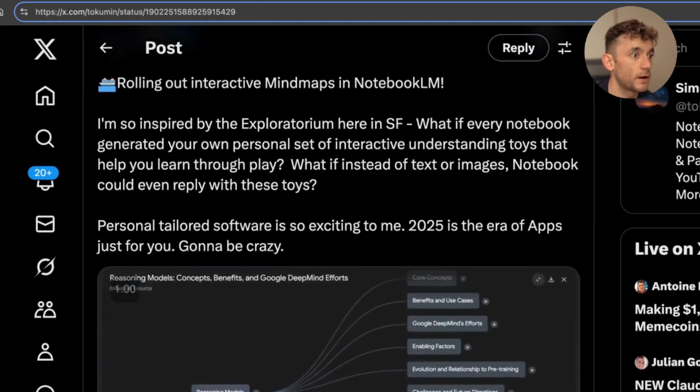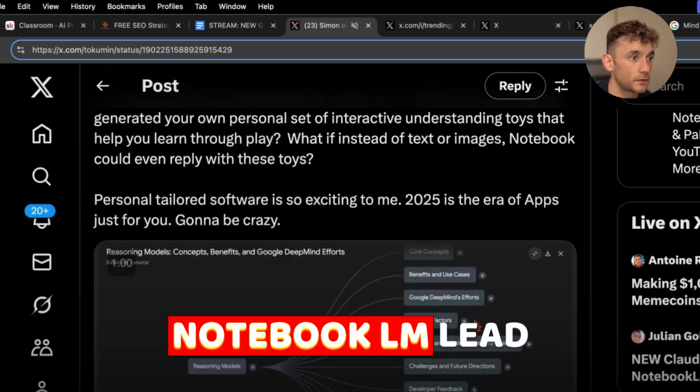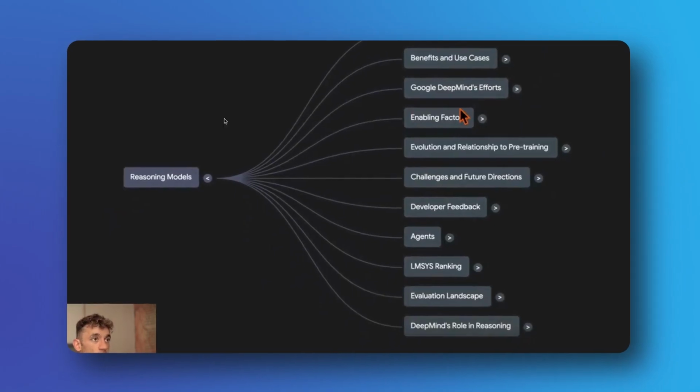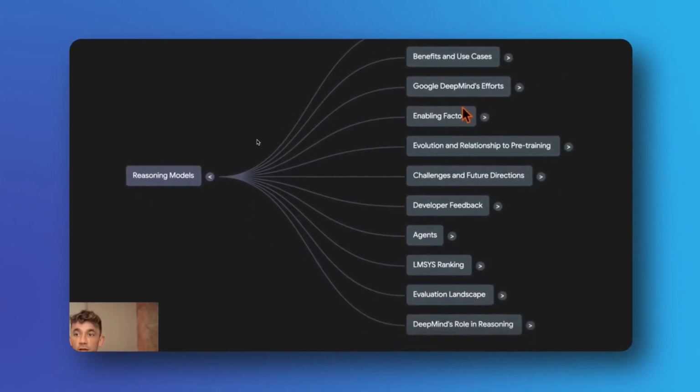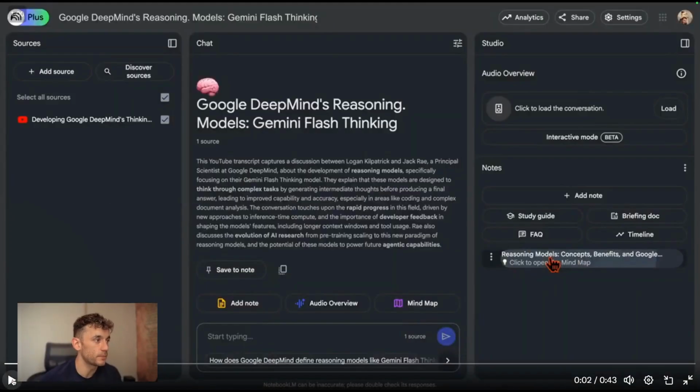This is a tweet by Simon, who actually operates as a NotebookLM lead. And if we pull this up in full screen, you can see an example of the mind map that you can pull out. Now, this is super powerful for learning, for researching, for organizing your notes, for sharing with your team as well if you're planning out projects.